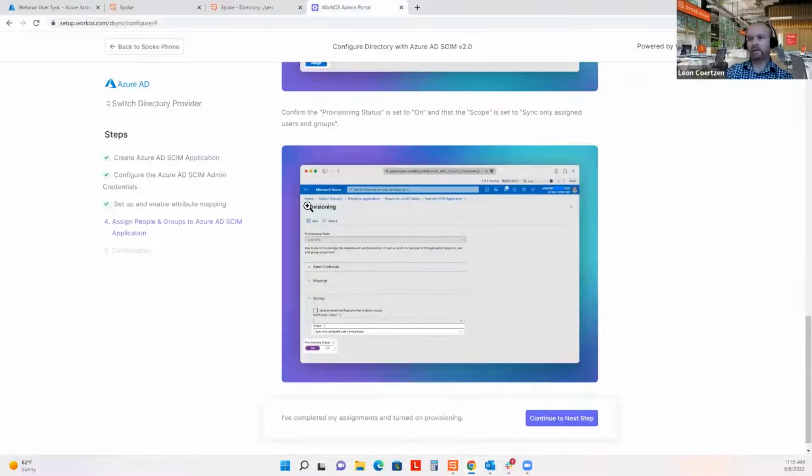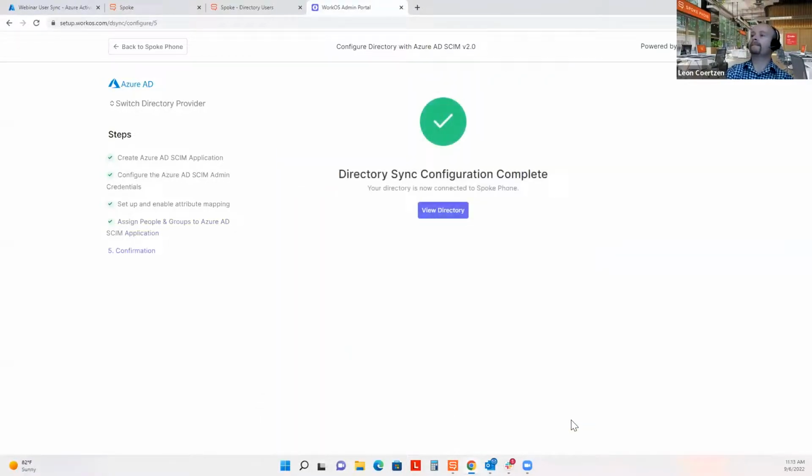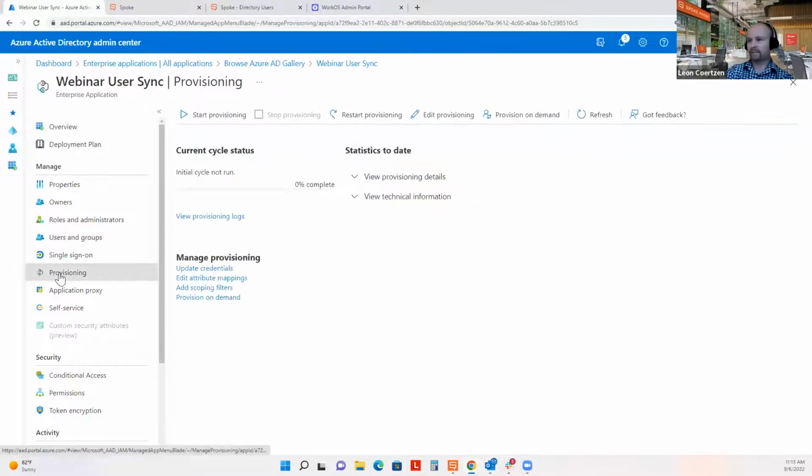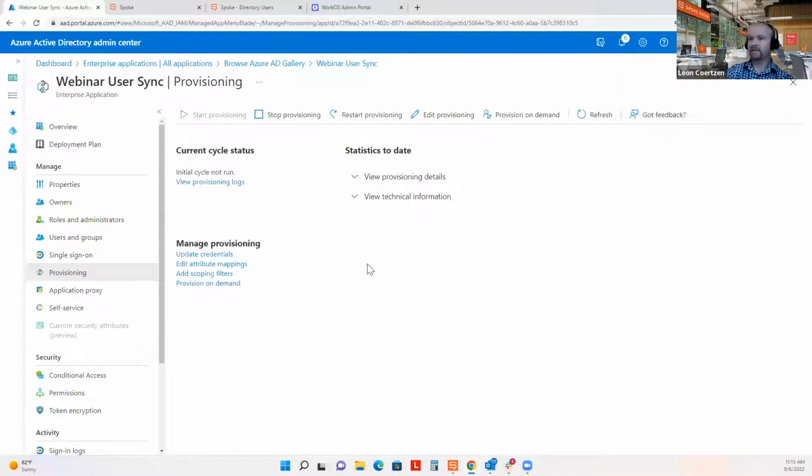So it wants us to follow the provisioning menu, change the scope to sync only assigned users and groups, and then start provisioning. Okay, so we're going to go provisioning on the left. We're going to click the start button. And provisioning started. Great, so now we're just going to give it a few seconds to get those 2 users synced.